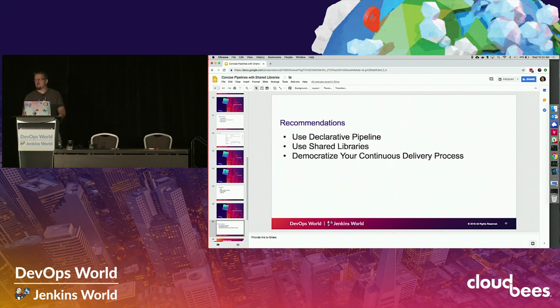And finally, this is DevOps world. Democratize your continuous delivery process. Make it available and understandable to everyone on your team, from your devs right through to ops and everyone in between, managers, testers, everyone.